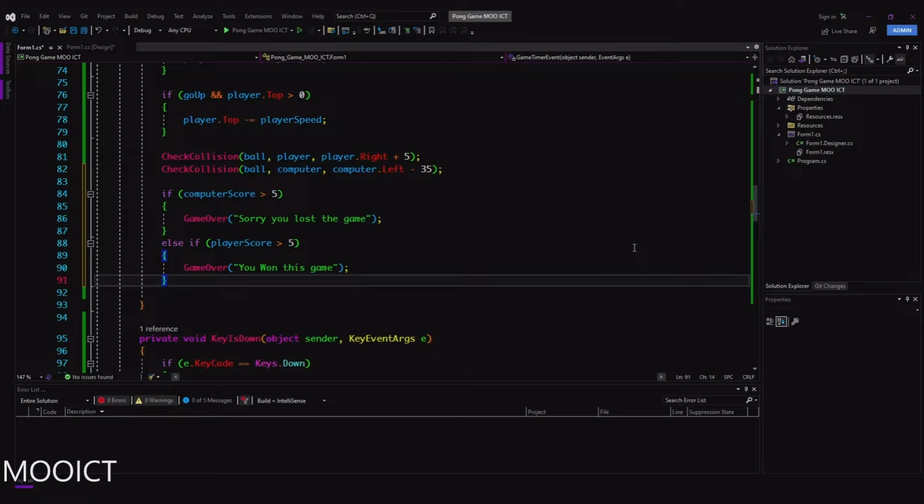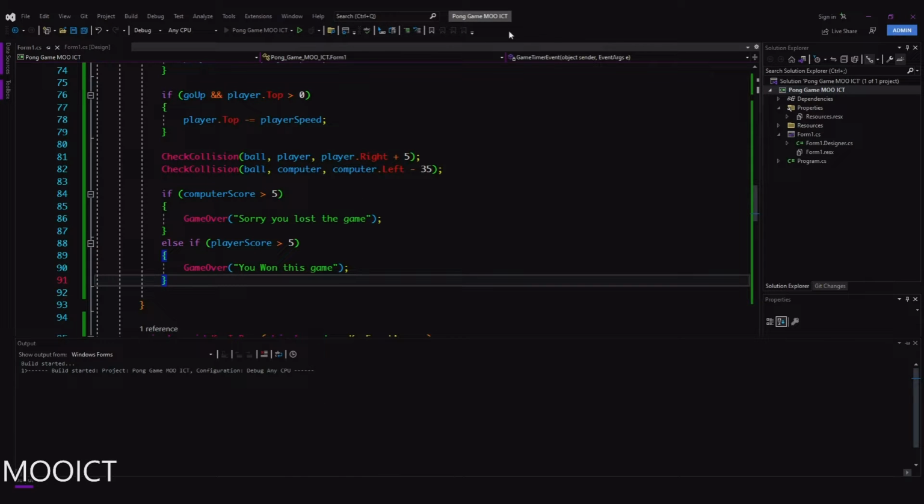In these two if statements here, we're just checking if the computer scores more than 5. We run the game over function and we show the message, saying sorry you lost the game. If the player scores more than 5, then we run the game over function and show the message that you won the game. Okay, so that's all the code that we need for this simple Pong game. I can run this project now and see how it works.